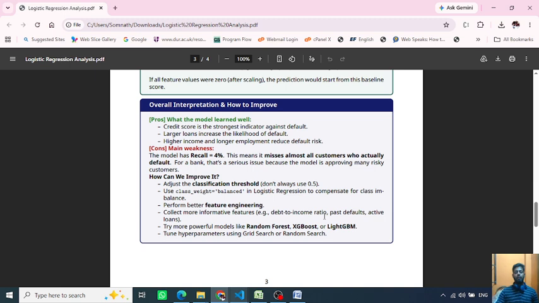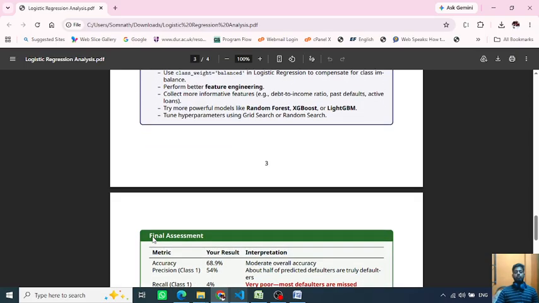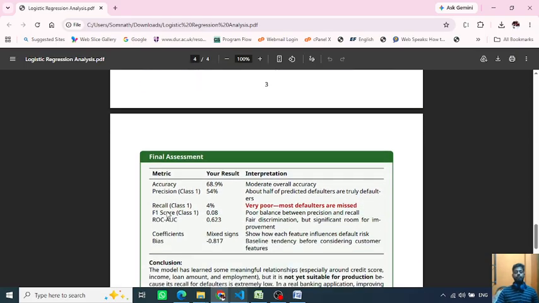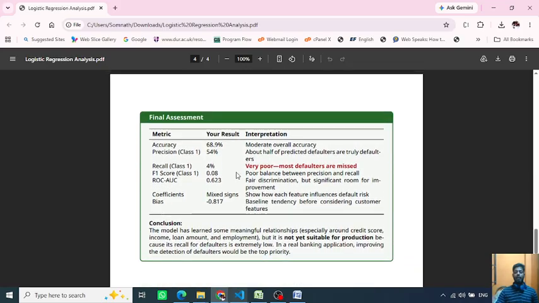So how can we improve it? By adjusting the classification threshold, using class weights to balance the classes, performing better feature engineering, collecting more informative features, and using a more powerful model like random forest or similar. So that's all. This is overall the metrics.